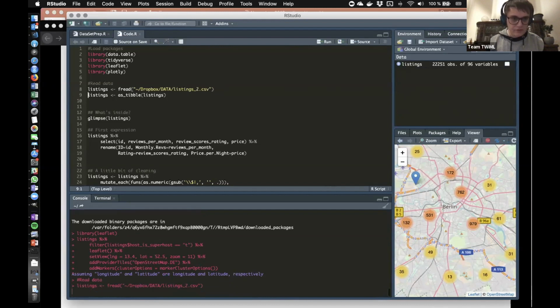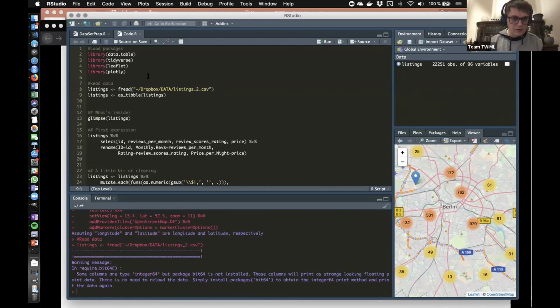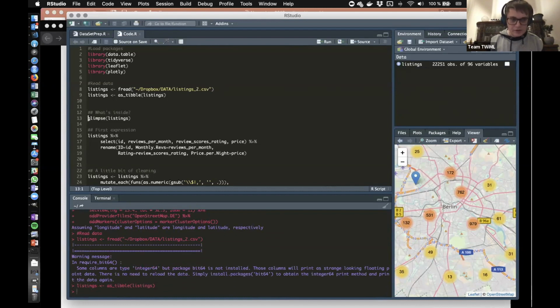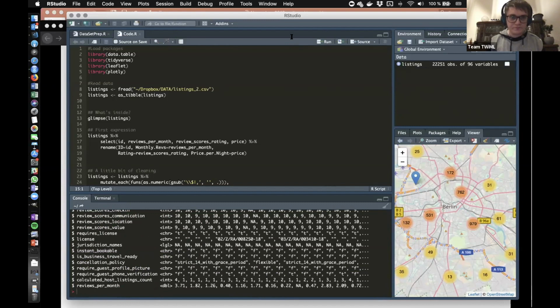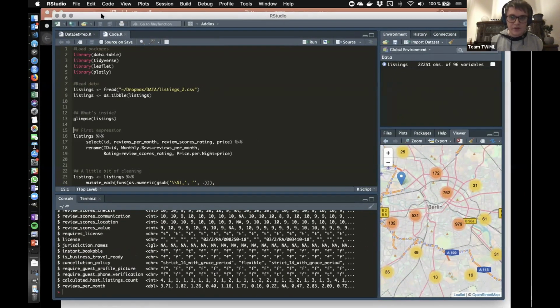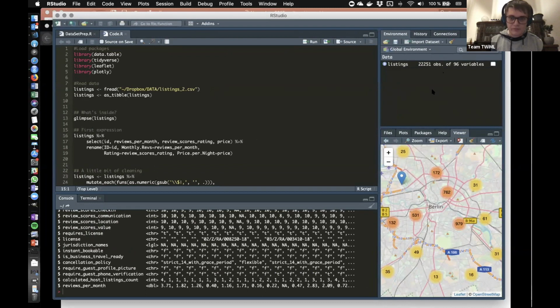Let me read this in, convert it to a DataFrame or Tibble, and when we have a look at this, you can see that there are... Wait, I have to make this bigger. Can you see the whole RStudio screen on your side? Awesome. Okay, so we have 96 features in this tabular data set and 22,251 accommodations we can look at.